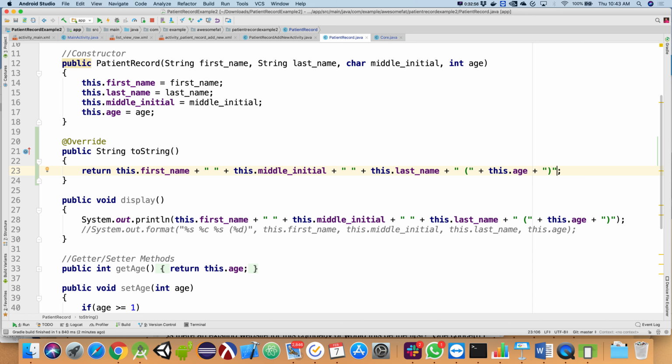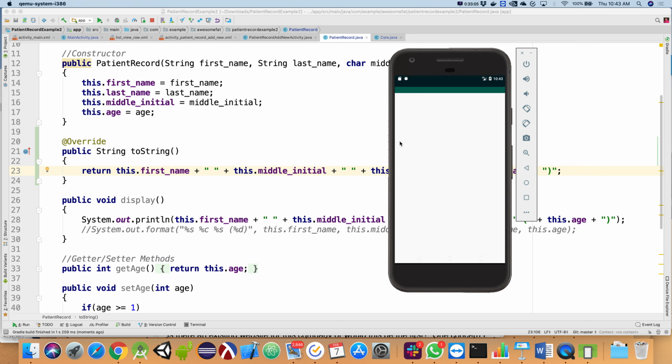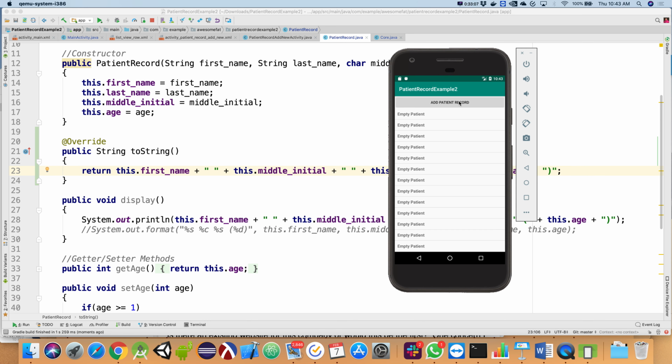Make sense? All right, so now I'll go ahead and run that. I'll add a new patient record. Click add. Now notice here it has not updated yet. If I scroll and scroll back down, now it's there. Now it doesn't look like a crazy memory address. It looks like something better. All right, that makes sense so far?